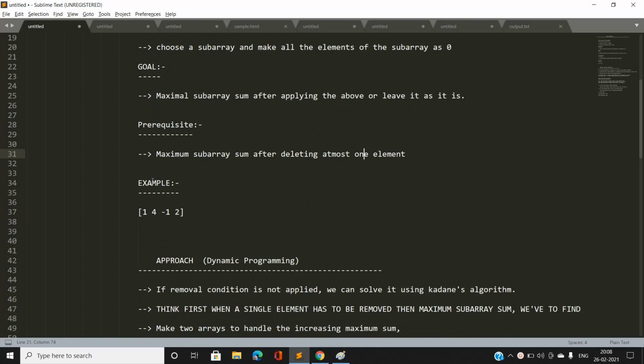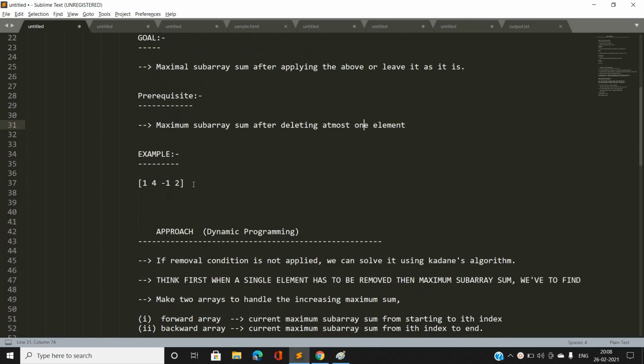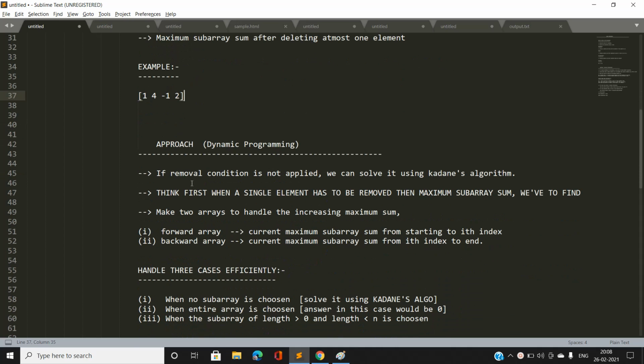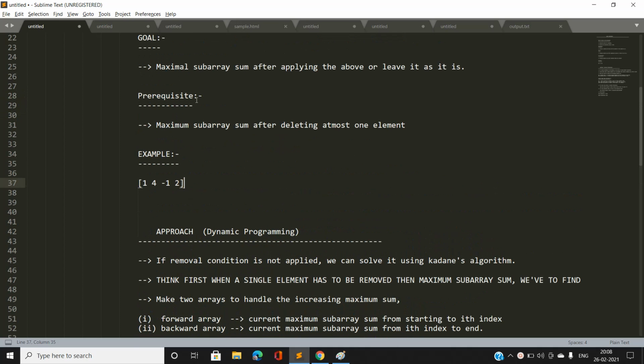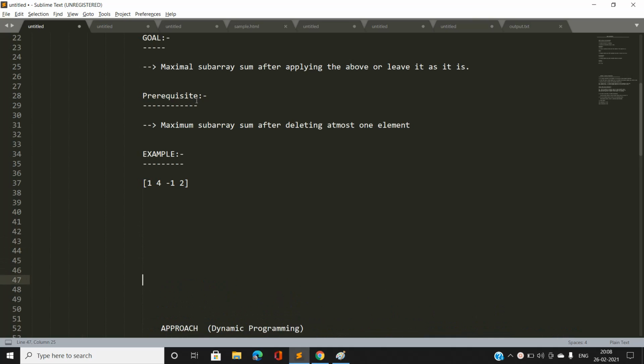Okay, so let me discuss the examples and analyze how the output is coming and what we can do to solve this problem. Okay, so let me hide this one and let me start with this.